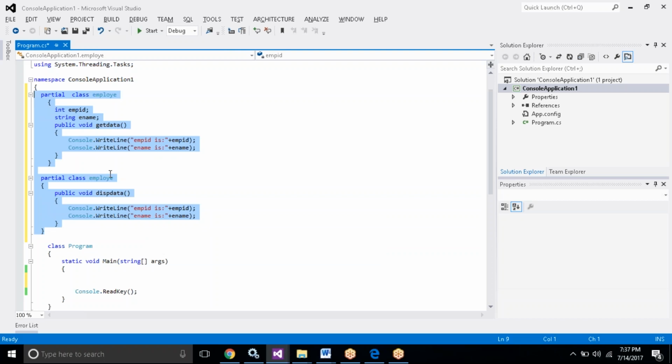At the time of runtime, they'll be clubbed together and treated like a single Employee that would have the features of GetData and DisplayData. Okay. So partial class means the development of the code is divided into multiple parts. Because of dividing into multiple parts, multiple developers can work at the same time. Clear? So multiple developers are working at the same time, in a sense the development time of the class would become very less, right?